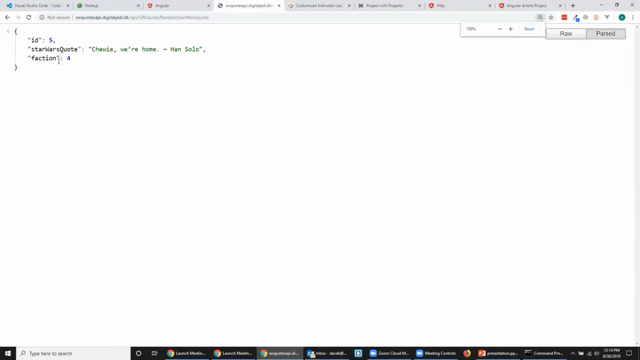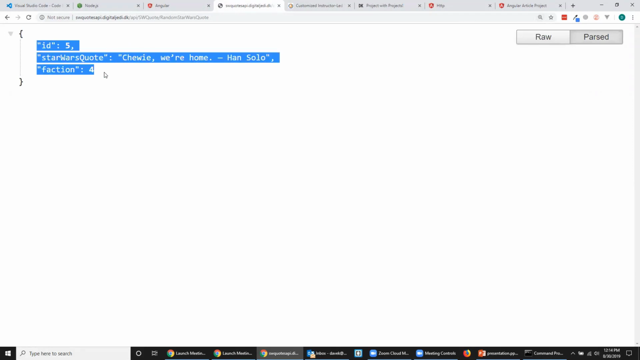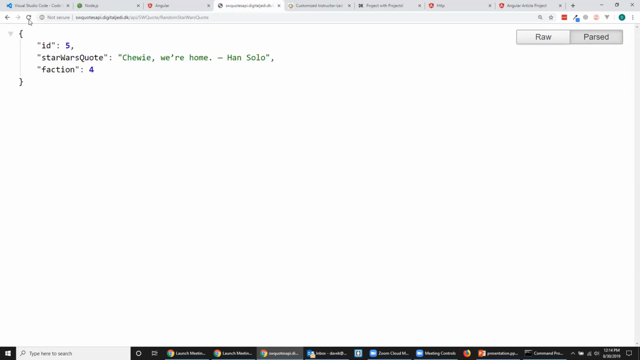Let me make this a little bigger. All it's doing is providing us with a Star Wars quote, and it's completely random. Sometimes it's Han Solo, sometimes it's Qui-Gon, sometimes it's characters that I've actually never heard of. But every time I refresh, every time we access this API, it's going to give us a different random quote.